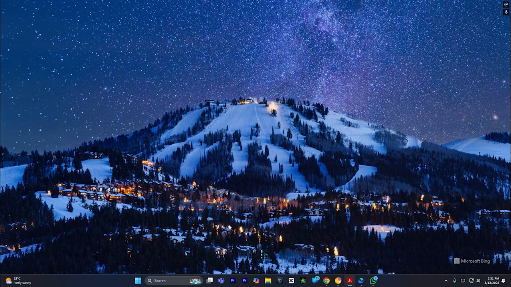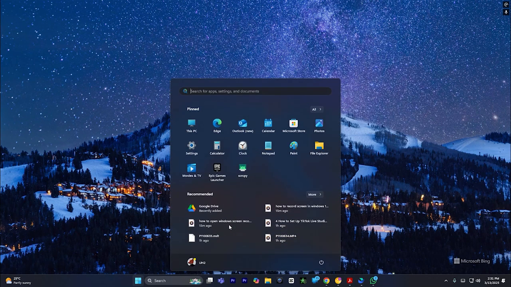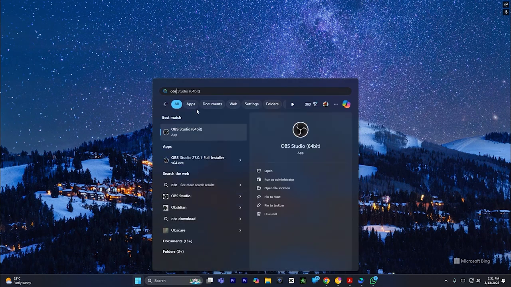Hey guys, today I'm going to show you how to fix OBS not capturing game. First of all, what you have to do is click the Windows icon or the Windows button on your keyboard and search for OBS Studio on your computer.